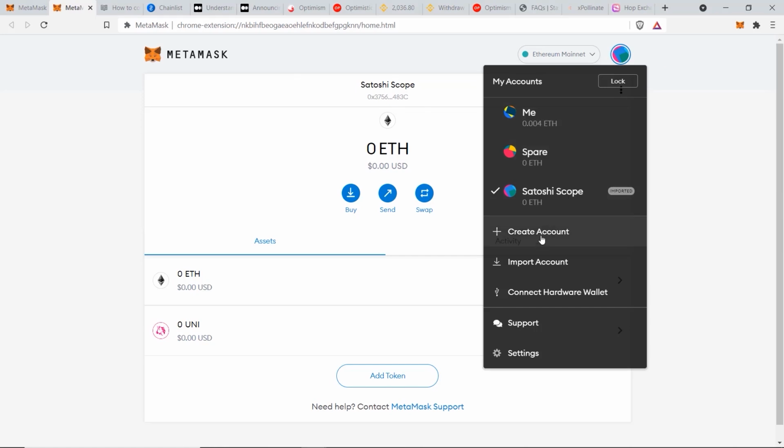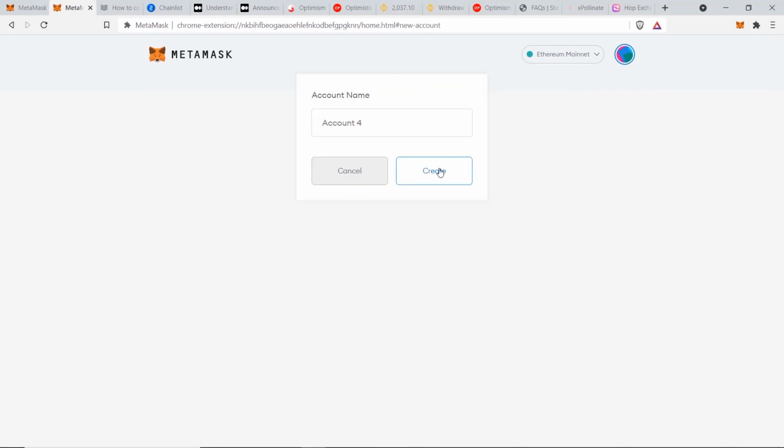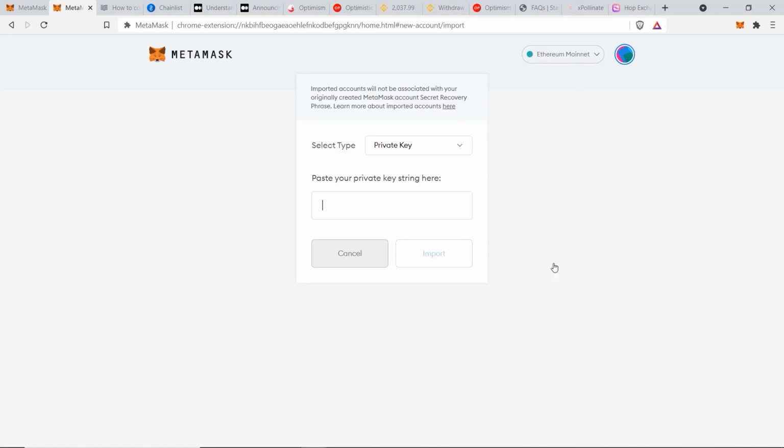You can click here, then go to create account, then type in your new name and click create, and you'll have a new account in a second. Or if you need to recover your old account, then you can also go to import account and put in your private keys here as well.